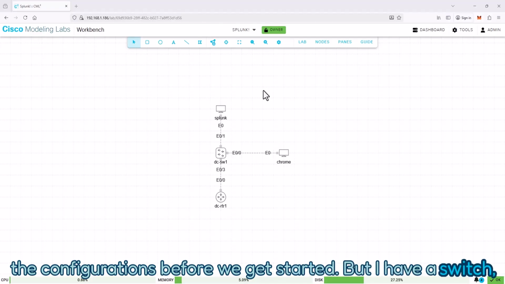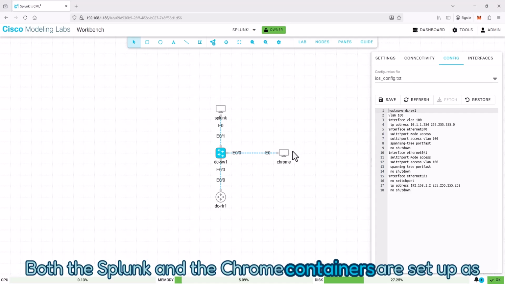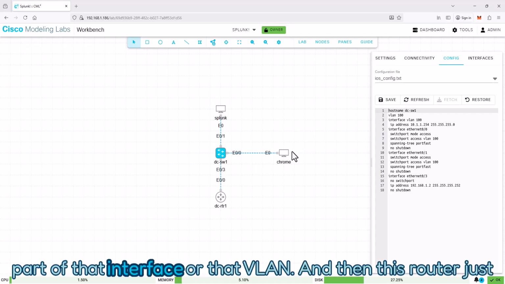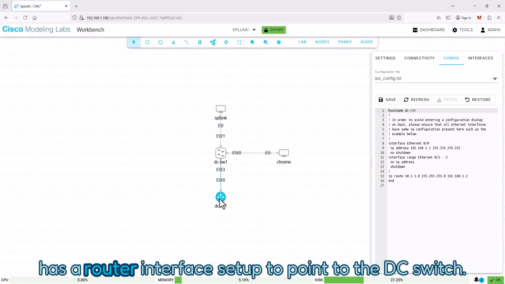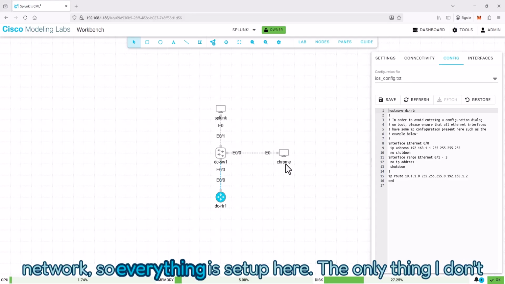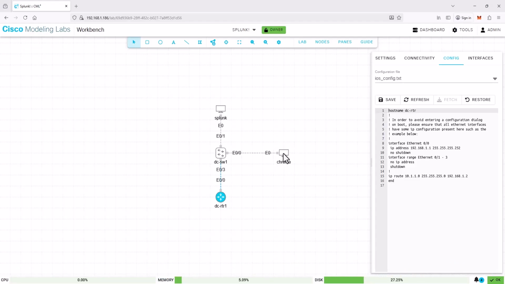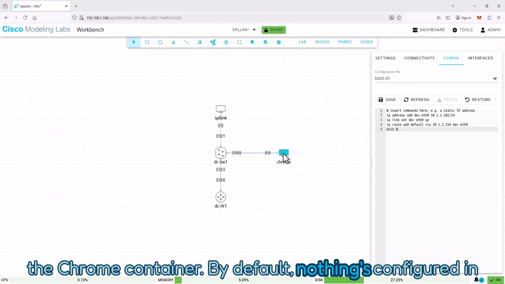But I have a switch, I have a router. For the switch, I have an interface VLAN set up. Both the Splunk and the Chrome containers are set up as part of that interface or that VLAN. And then this router just has a router interface set up to point to the DC switch. There's a route that connects and sends to that 10.11.0 network. So everything's set up here. The only thing I don't have configured right now is sending the log data, which we'll do once we get the system set up.